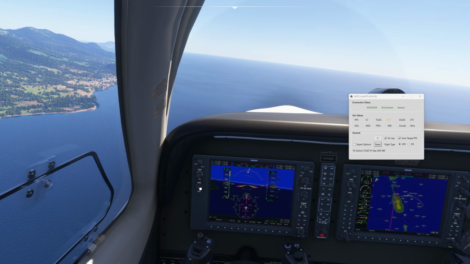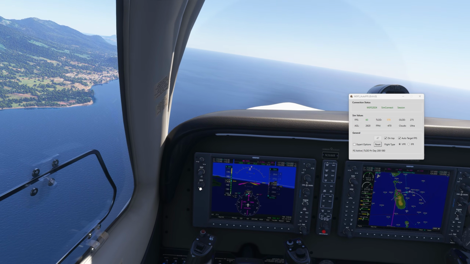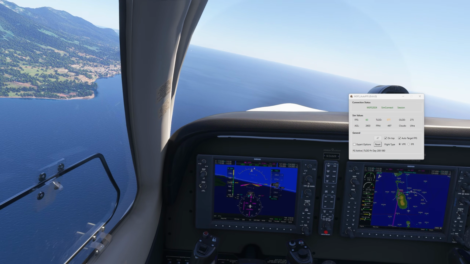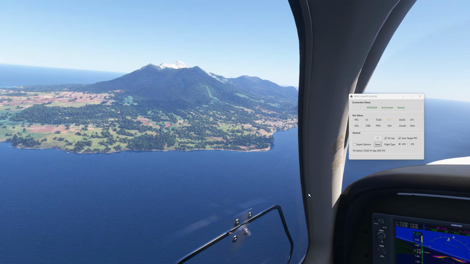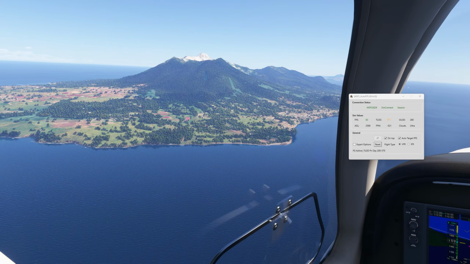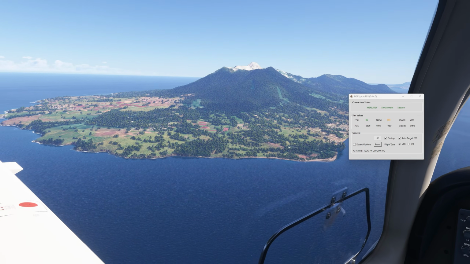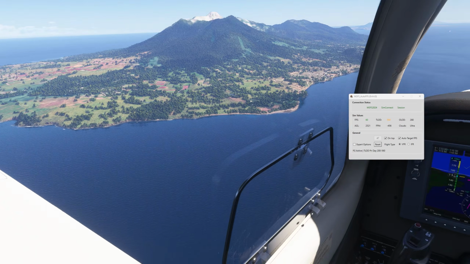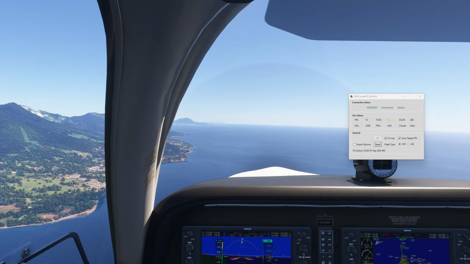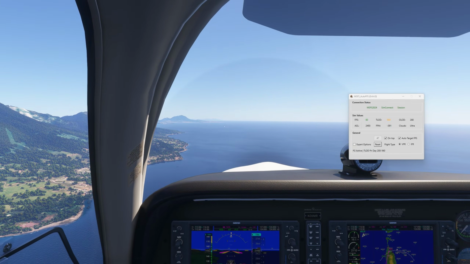And I flew this airplane into this airport yesterday, and you can see the stream on my channel if you want to. And I definitely got some stutters coming in on final here. So let's see what we get here with AutoFPS enabled.